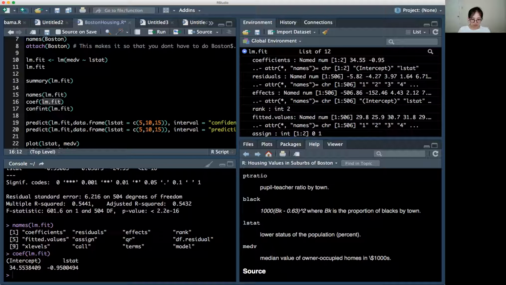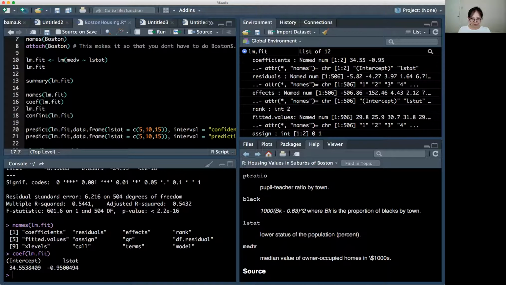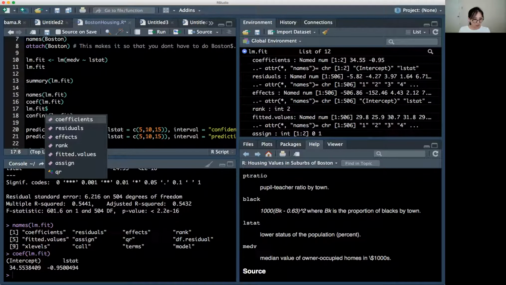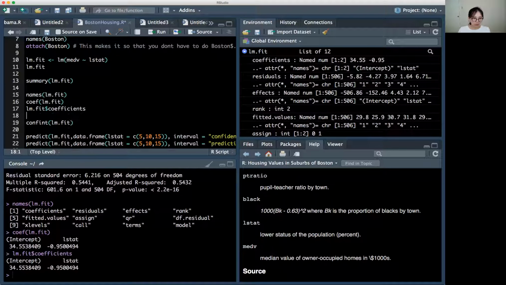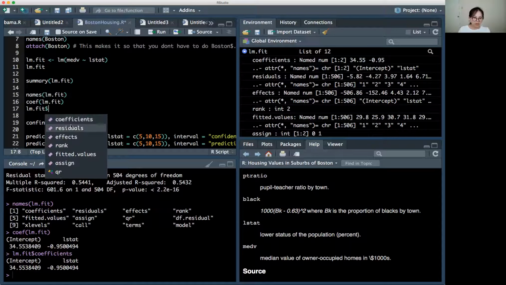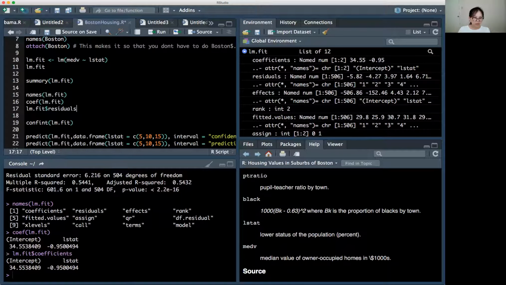You can also do this with a dollar sign to cite the variables. See, if you do this, it will give you the same thing. But if you want other things, like the residuals or fitted values, all different things, this is how you get them. For example, it has residuals, and you can get the residuals in this way.